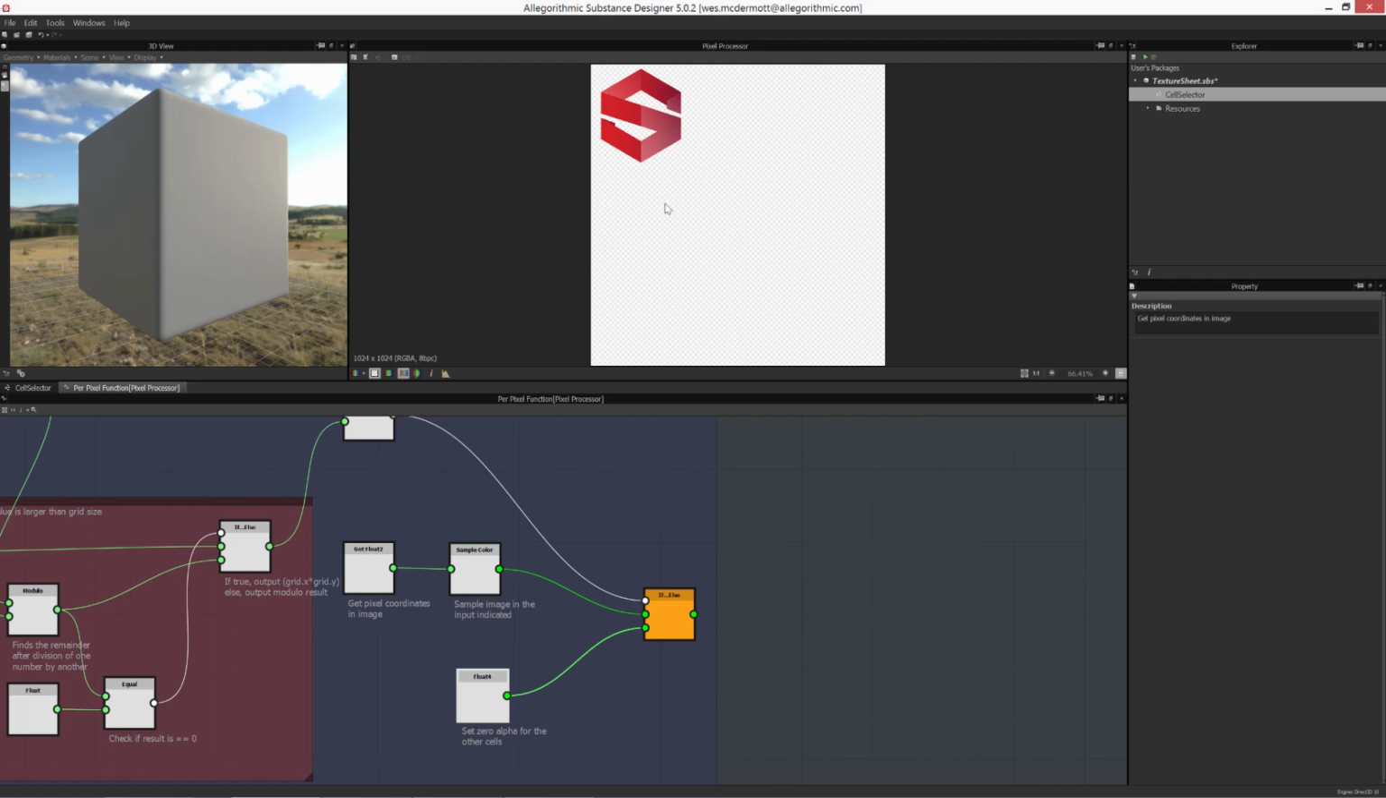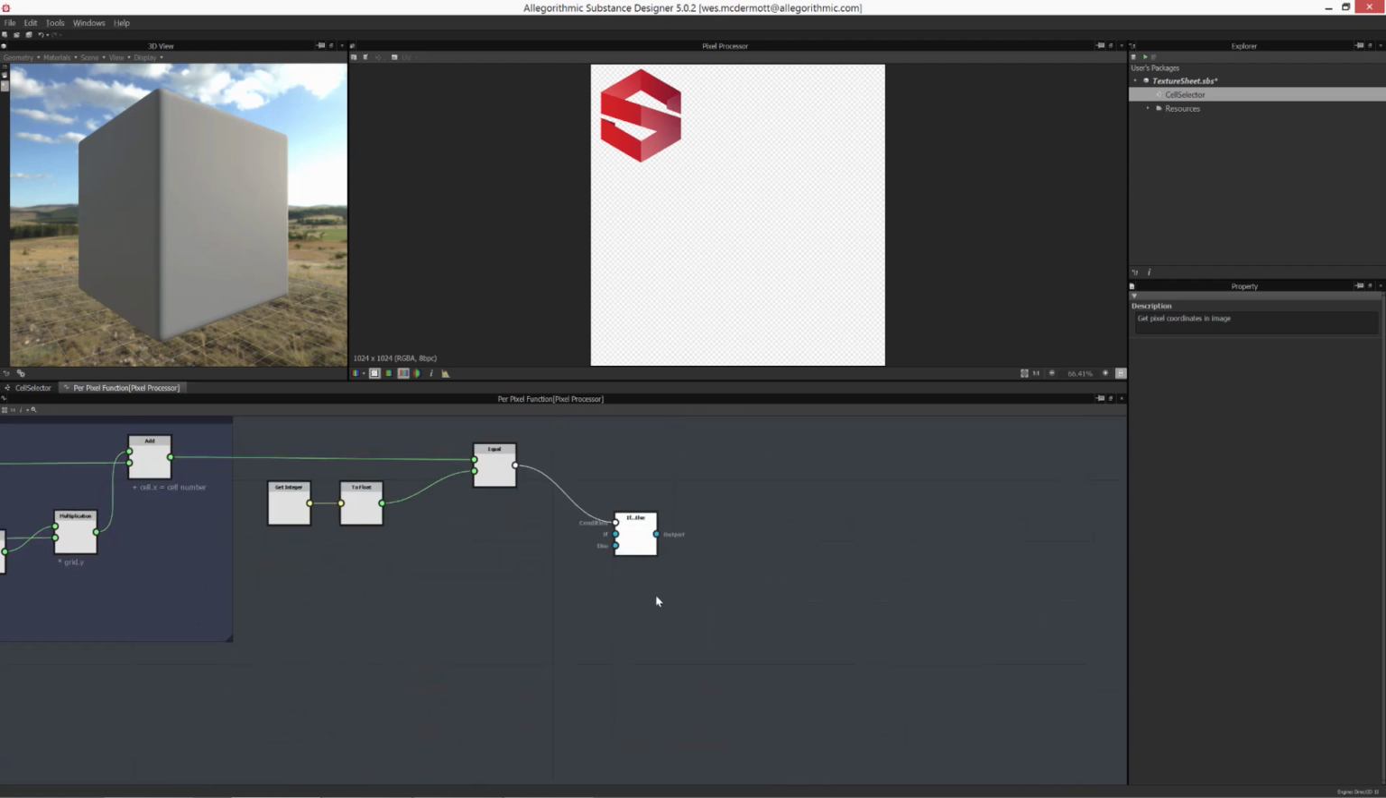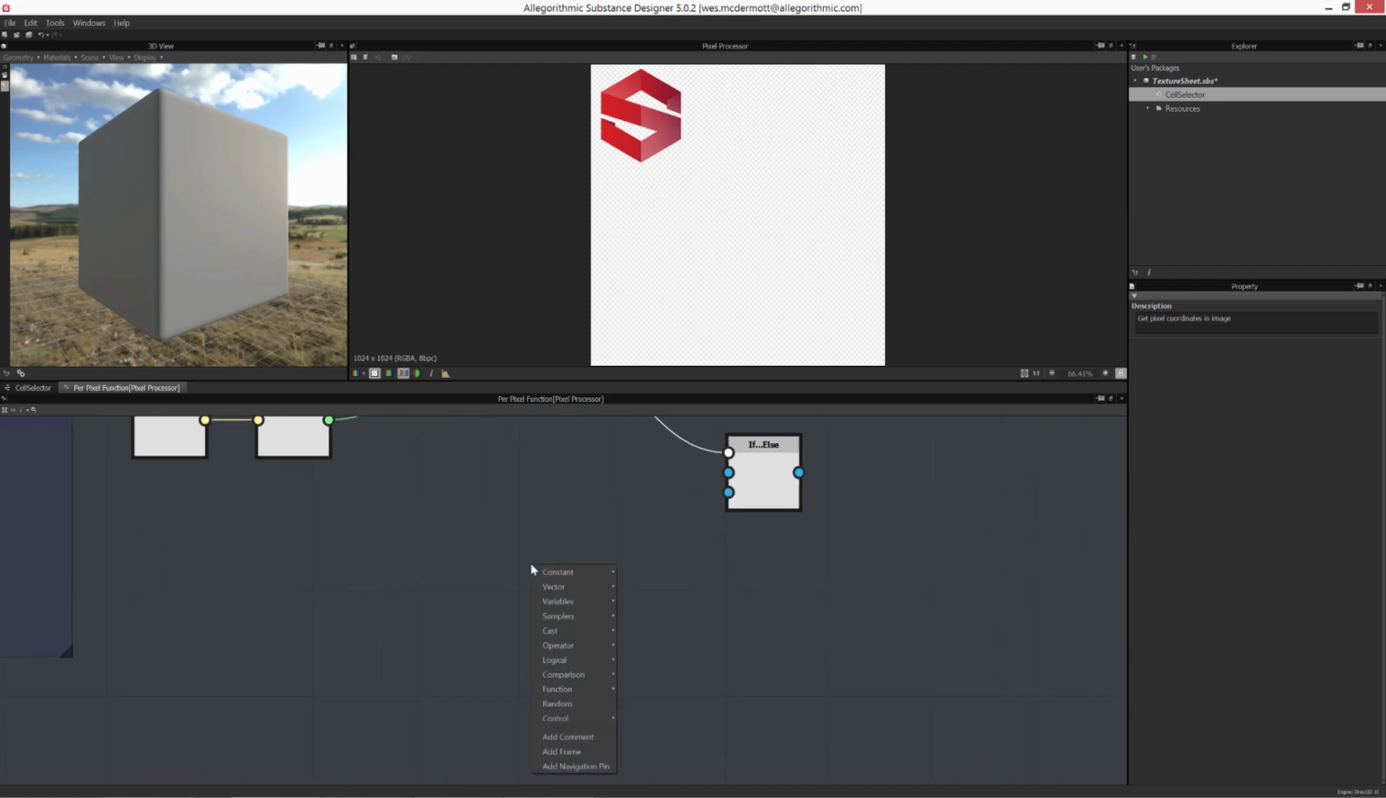And if it's not true, meaning that the computed cell number and the cell number the user has chosen don't line up, then we basically don't want to show anything. We want it to be completely transparent. The way we do that for the false case is I'm going to hit the space bar, go into a constant, and make a constant float 4.